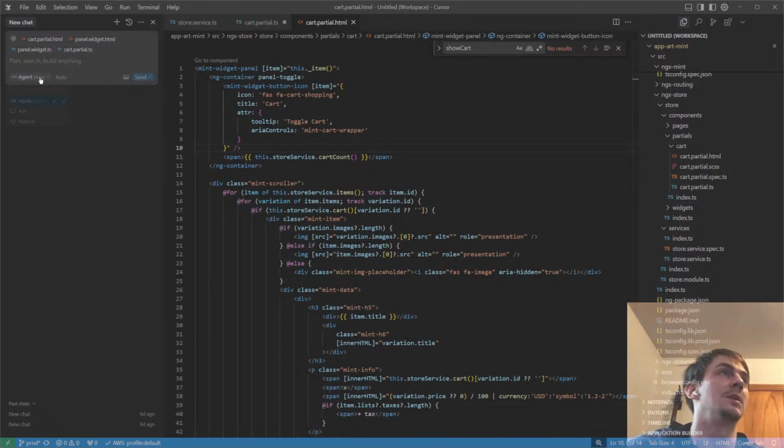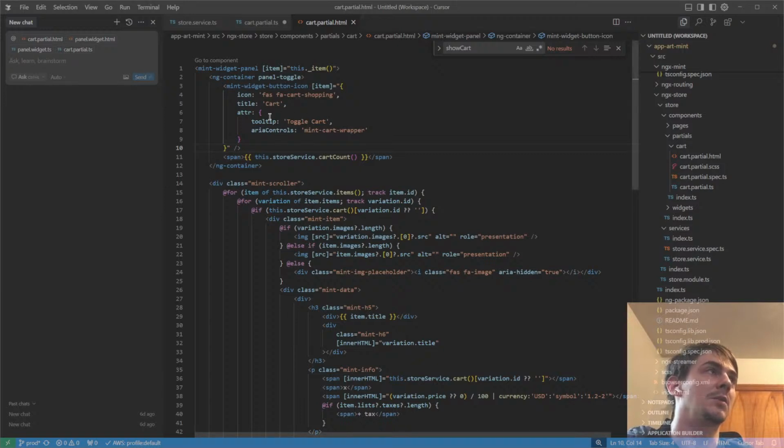No, I also am upset that agent is now the default because it just goes off and starts editing my code. Like, chill, dude. I just want to learn. I know how to type. Okay.